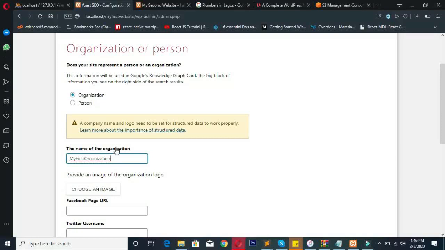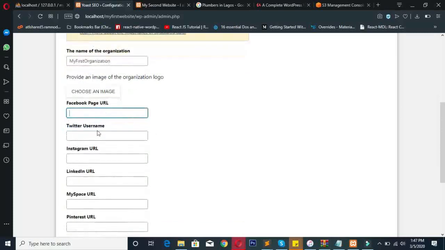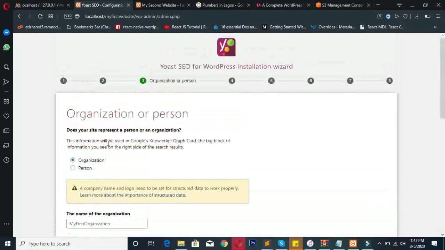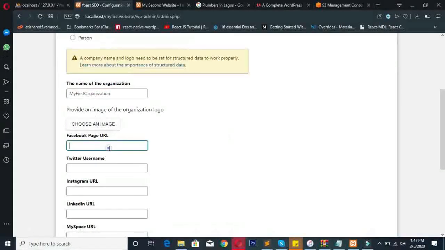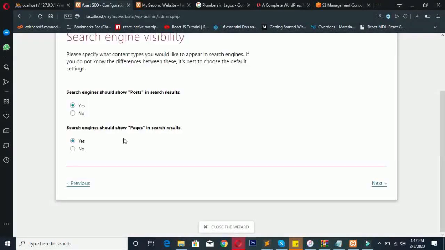Now they say provide an image of the organization, that is the logo. We can just skip that since we don't have a logo, but in a real life instance you should actually upload your logo here. Here you put in your Facebook page URL, Twitter, Instagram, LinkedIn, all those details that will help you to rank on Google. That is what this plugin is doing for you. All you are doing is filling boxes, and then you can just click next.